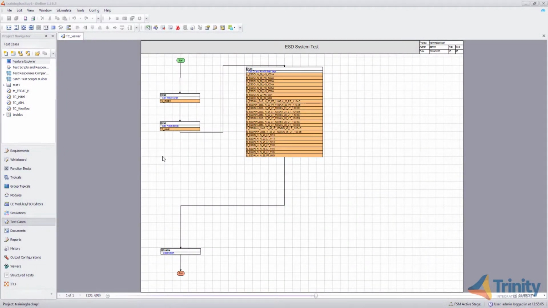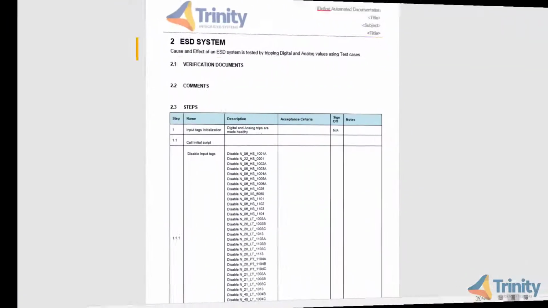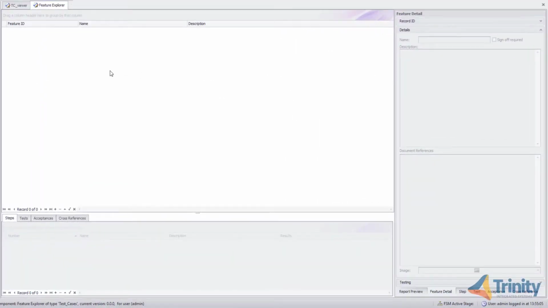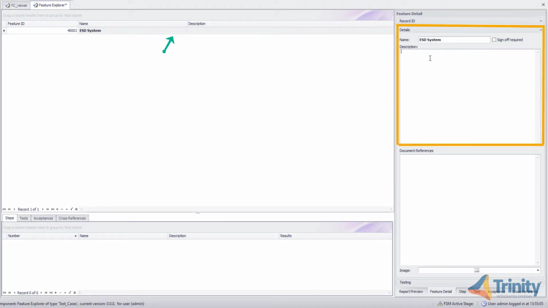In the Test Case section, select Feature Explorer. This opens the Feature Explorer. First step is to add a section title and its description. In the Feature Explorer, create a record to add title and description. Give a title and a description.